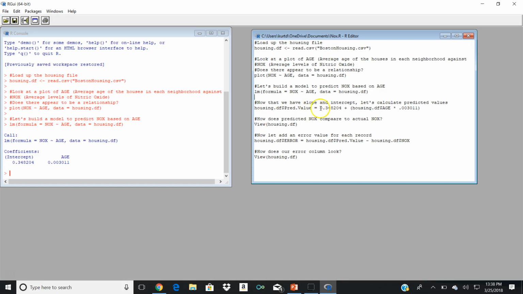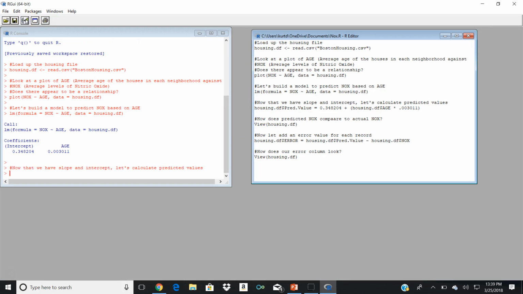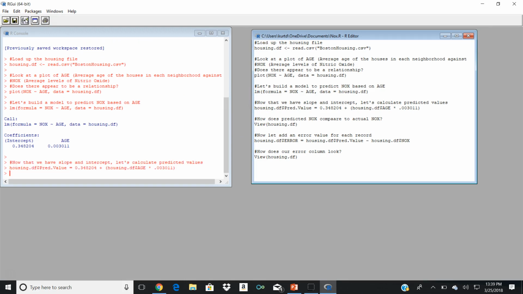It's going to be set to, there is our intercept, right? And that's going to be added to the value of the average age in our file times our slope. And if we do that, we'll create this new variable, and that will give us our predicted value. So let's go ahead and do that, and it has created that variable.